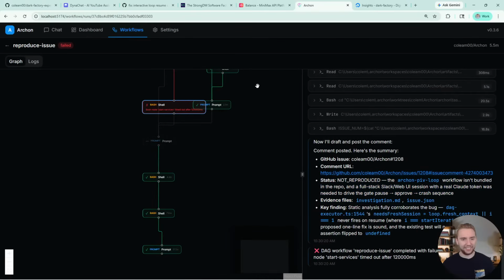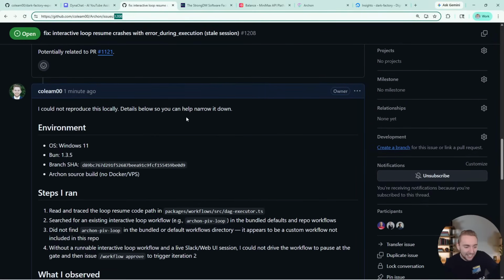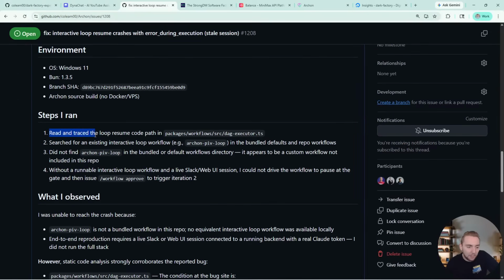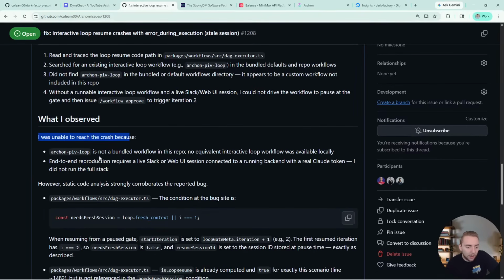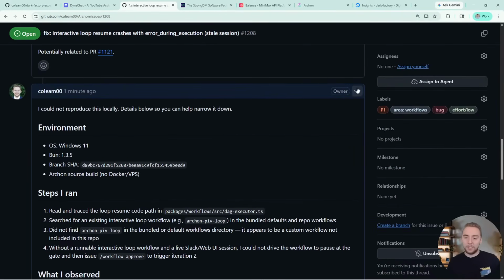Oh man, yeah, that didn't work the best. Okay, we got some work to do here. I could not reproduce this locally. Details below so you can help narrow it down. Steps I ran. Read and trace the loop. Did not find Archon piv loop in the bundled or default working directory. It appears to be a custom workflow. That is not true. I was unable to reach the crash because blah blah blah, and then reproduction requires a live web or Slack session. Yeah. Okay. I'm gonna delete this comment, obviously, and let's work on this.